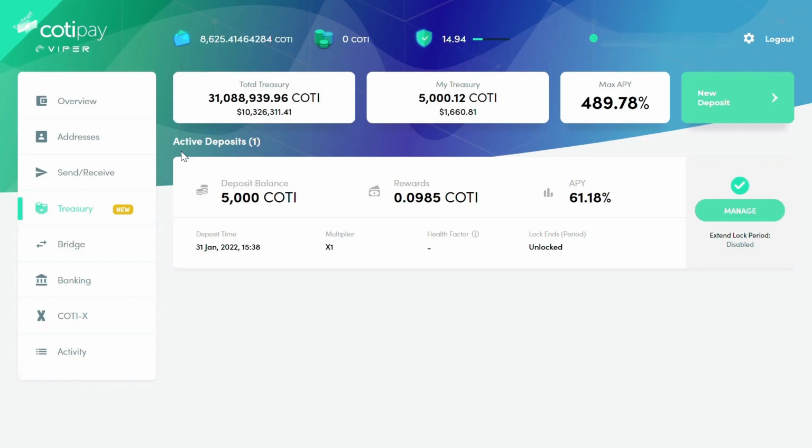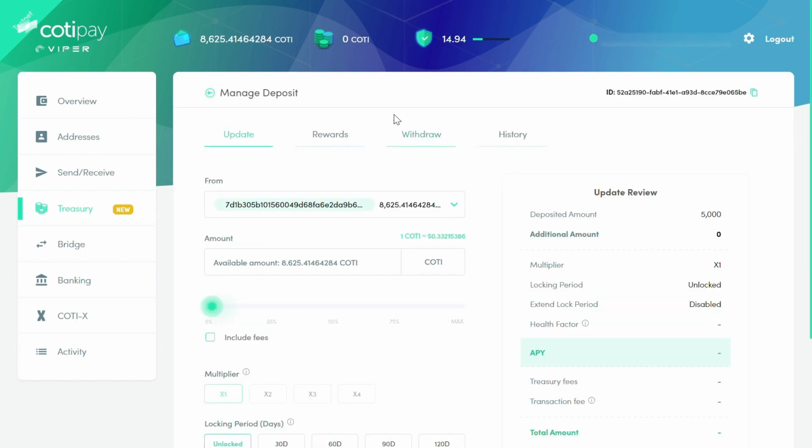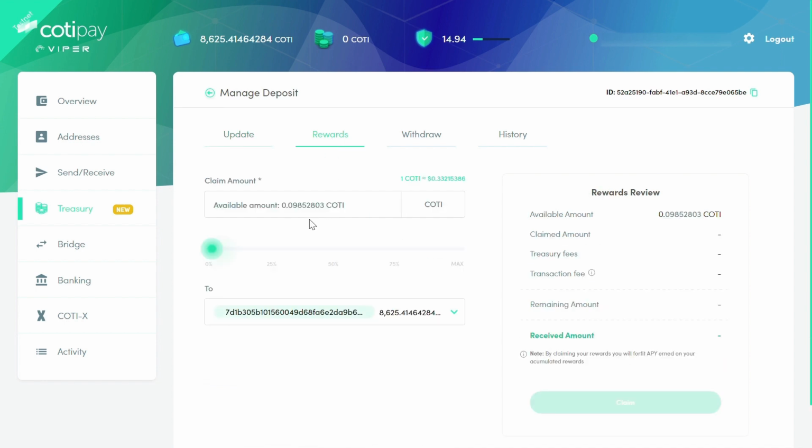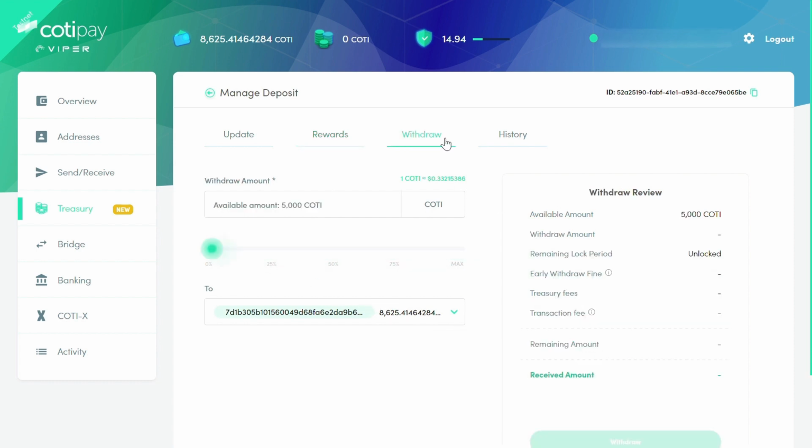In this video, we're going to walk through how to make a withdrawal of your deposit. So again, you'll want to make sure that you're on the Treasury tab. You'll see the active deposit that you want to go ahead and make the withdrawal from. Click Manage. Here you're going to see that you'll have the option to withdraw just your rewards. So you may withdraw partial or all of your rewards. Next, we're going to click on Withdraw.